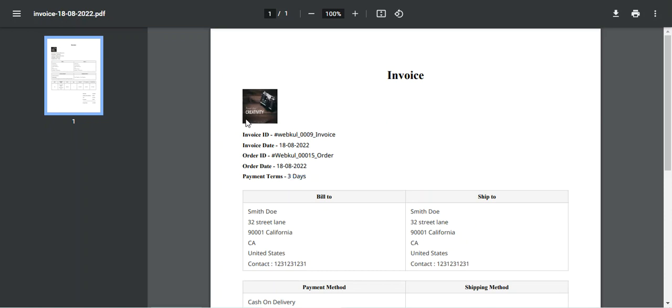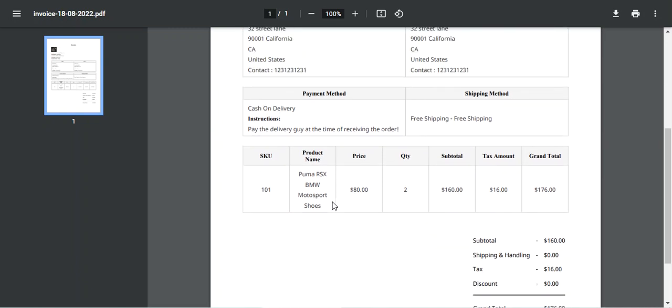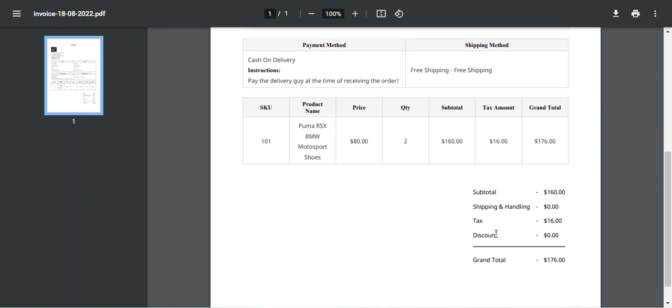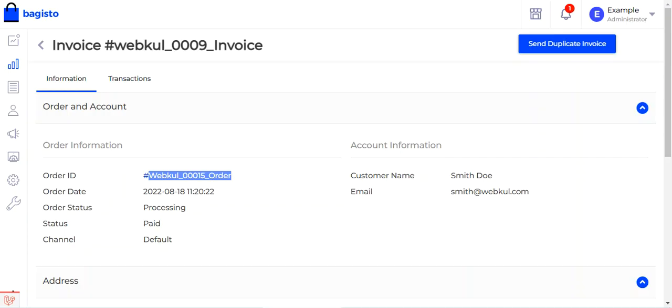Here's the logo that we had added. The logo is also visible here, and the rest of the details are visible here as well, along with the subtotal, the tax, any discount, and the grand total, visible on the invoice for the customer. Now let's go back.